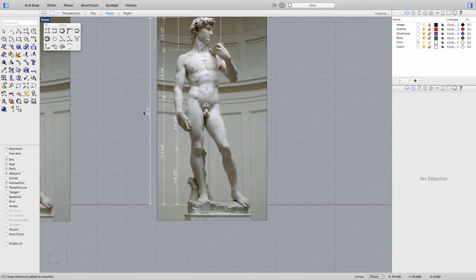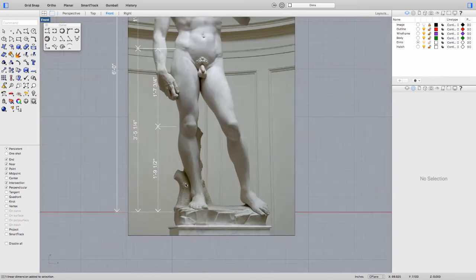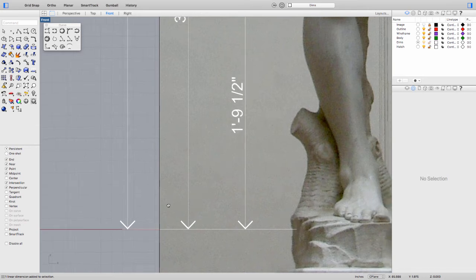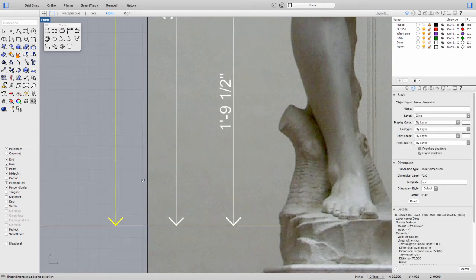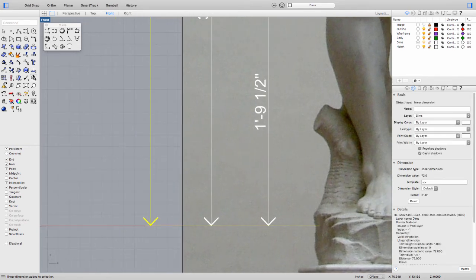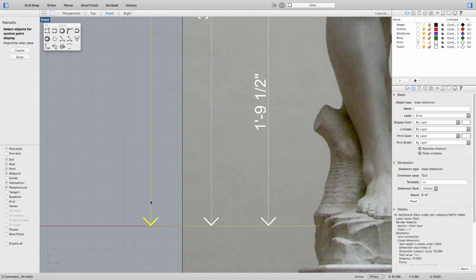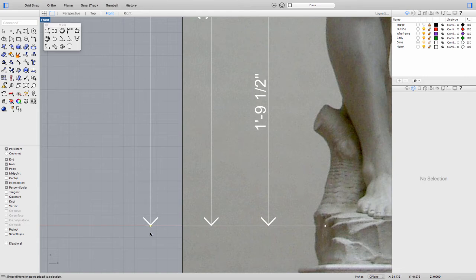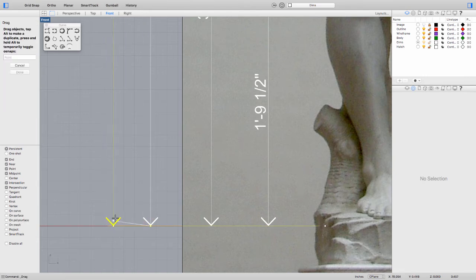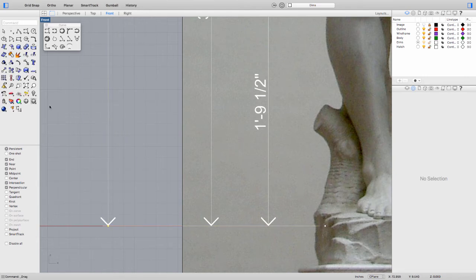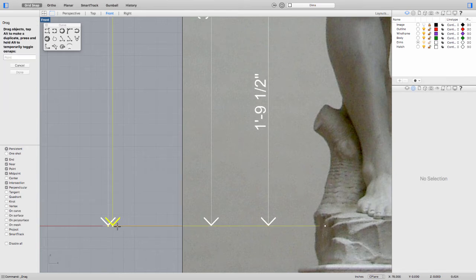Now I can go in and start to organize my dimensions. I can get in there and I can turn points on. So I can use this. Where is it? Here. And I can grab these points and I can move them however I want. But I think it would be nice in this case to snap them to the grid. So I will do that.